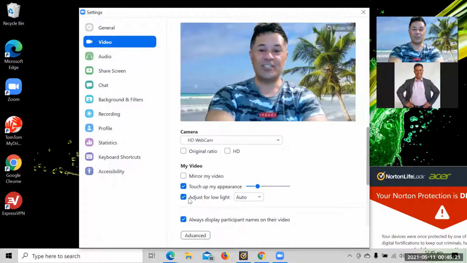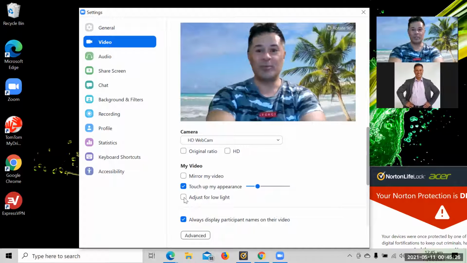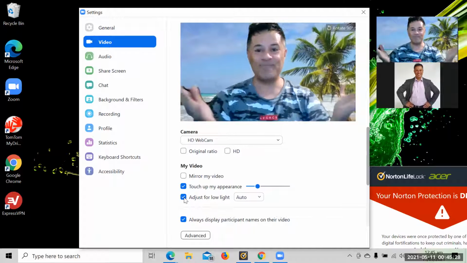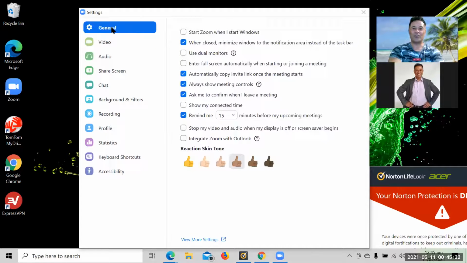And then look, there's adjust for low light. If I take this off, it goes dark, like it's a little bit dark in my room, but if I push it just for low light, voila, beautiful sunshine. So there you go, that's a quick look through the menu. On the general tab, I'm going to quickly take you down to the bottom. You can choose your reactions and your skin tone. Just pick one of those. I picked one that's as close as I can to my skin tone.